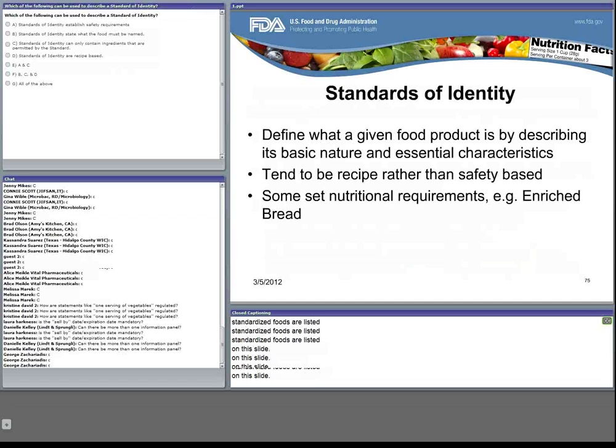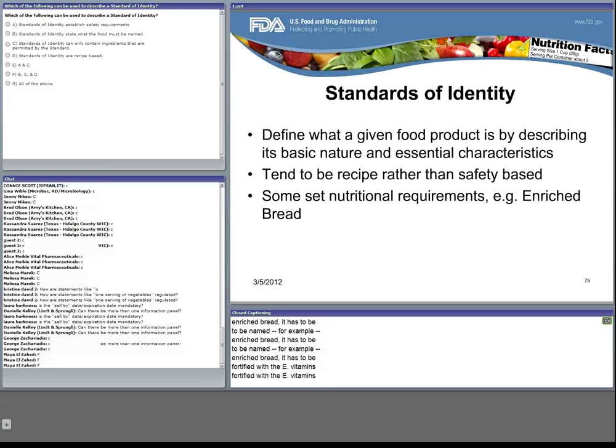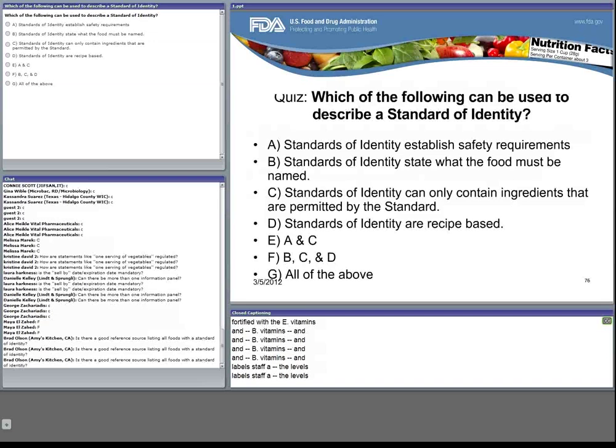Standards of identity define the food, describe its basic nature, and any essential characteristics that distinguish the food from similar foods. Standards are recipe-based and some set nutritional requirements, but standards are not safety-based. For a product to be named, for example, enriched bread, it has to be fortified with the B vitamins and with iron in the levels specified in the standard of identity for enriched bread.